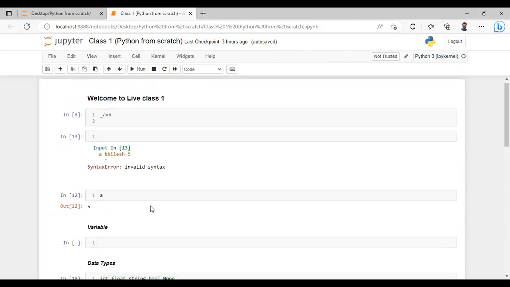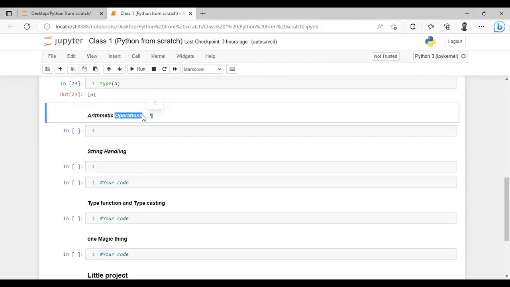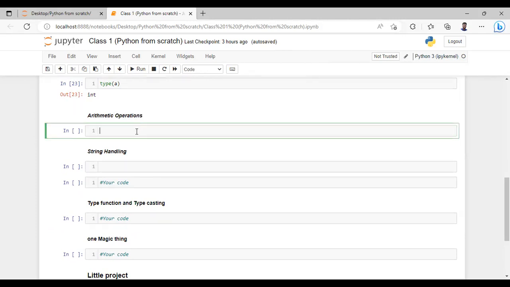So now before going there, let's go for some arithmetic operations. Before jumping into arithmetic operations, there are two terms, arithmetic and operation. I know you guys are aware of arithmetic because of mathematics. So what do you know about operations? Like adding, subtracting, multiplication, divide, and exponent. These are operations.